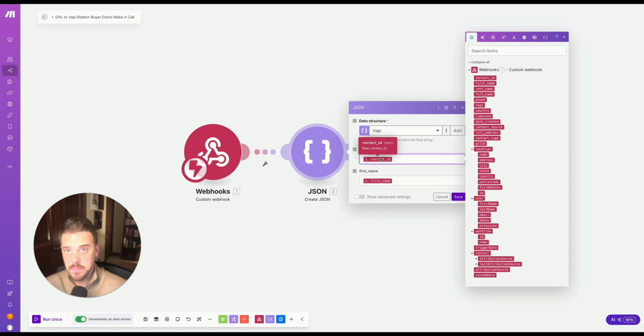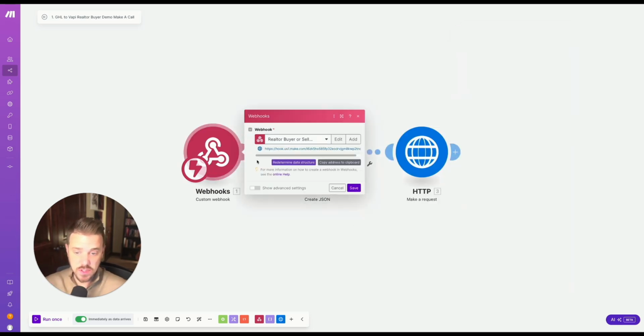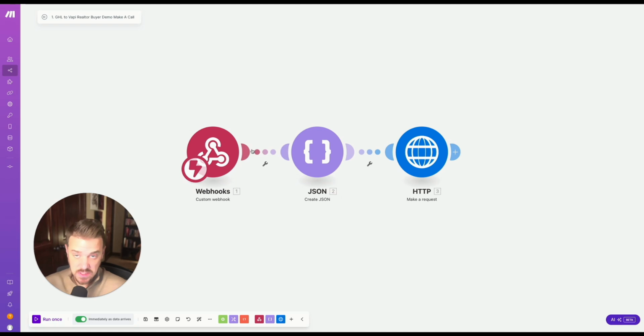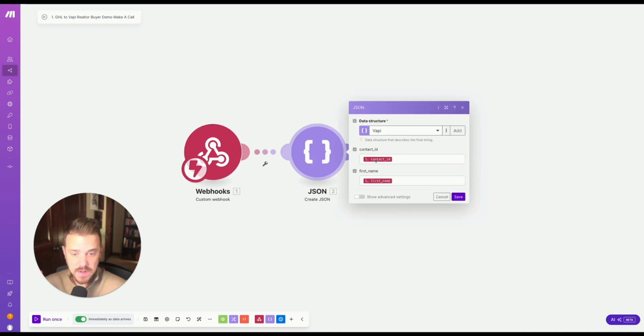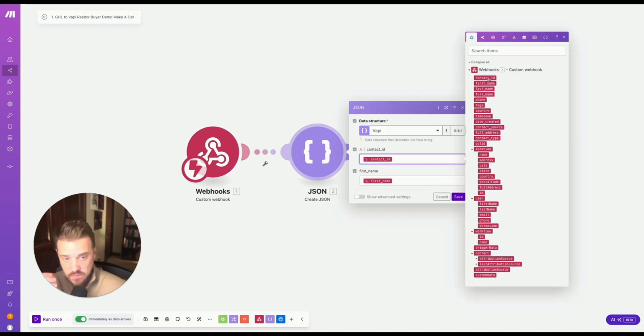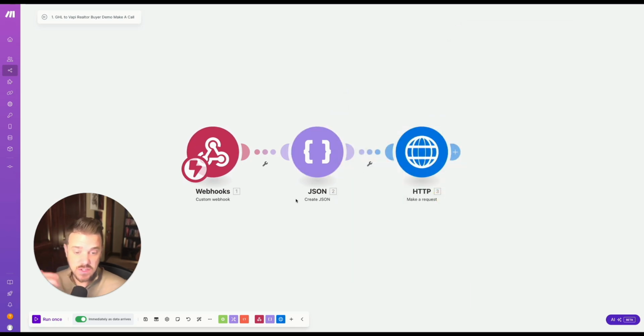Now, if you didn't already have this redetermined data structure, you'll need to map it. But once you've got it mapped, you can click this, drill down, and find your contact ID and first name. So that's all you do for step one.